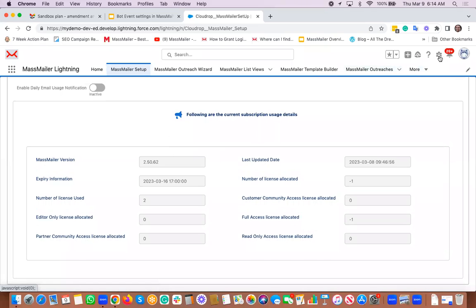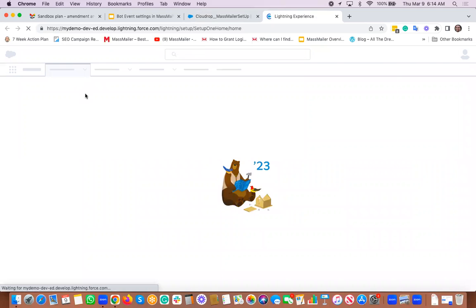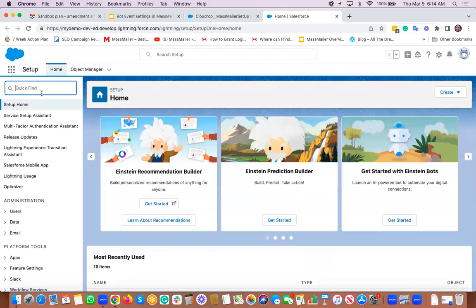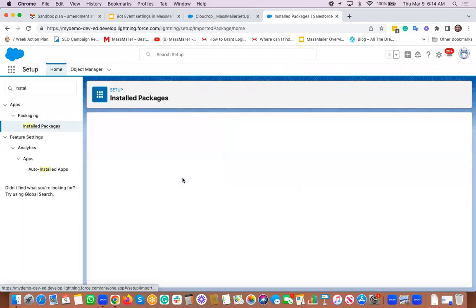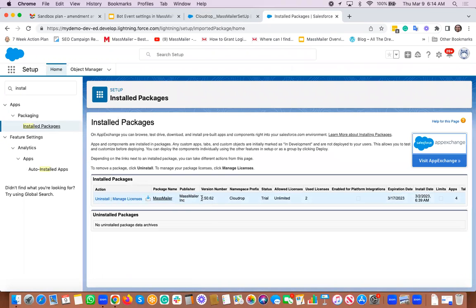If not, you would have to go to the Salesforce setup, and then go to the installed packages. That's a quick find section that you have. So click on installed packages, and you'll be able to find Massmailer as one of the apps that's installed. And you can see the version number there. Make sure that you have 2.50.